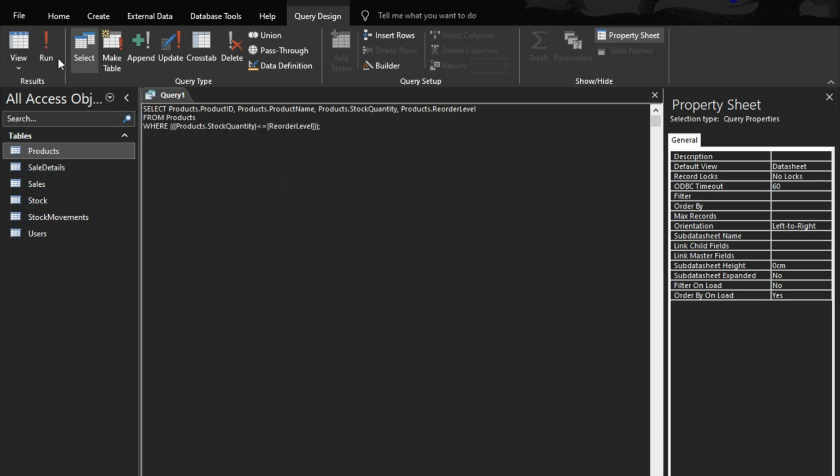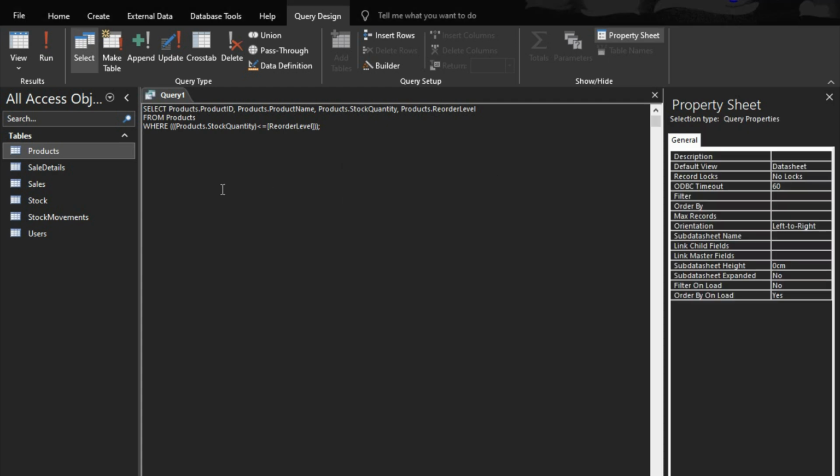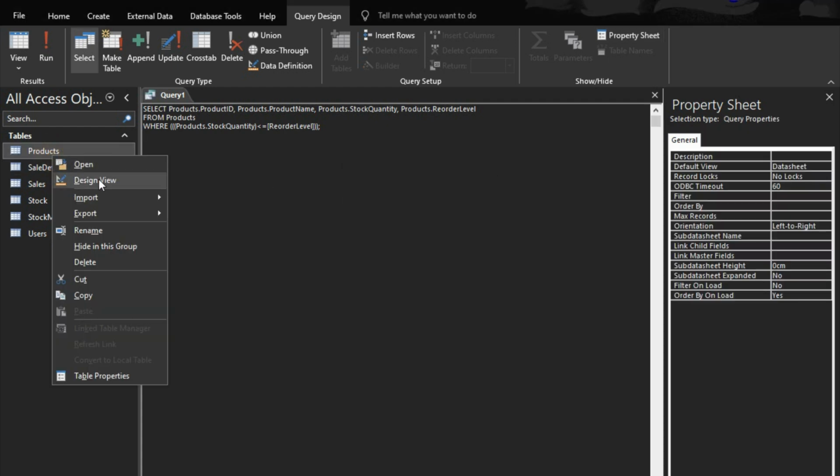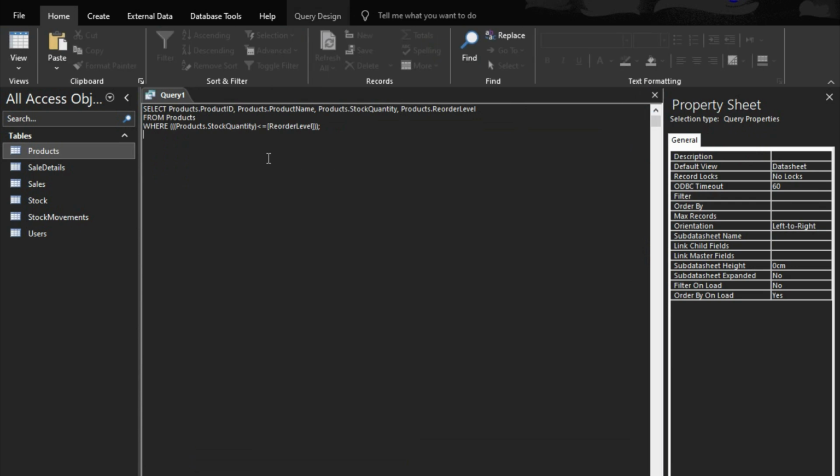Now let me run to see if it does not give us error. Then it means the code is working. It is asking for products.stock quantity. It means it's not finding it. Let's go to our products. It is quantity. There's no stock here. All right. But before then, let me explain how it works.